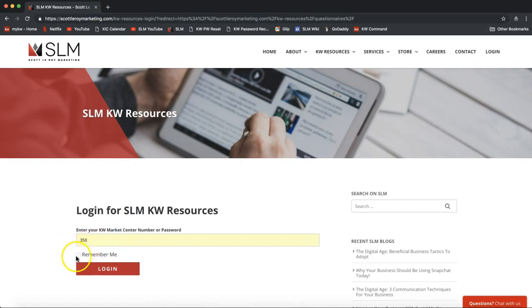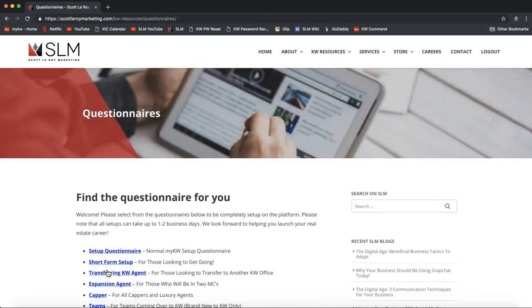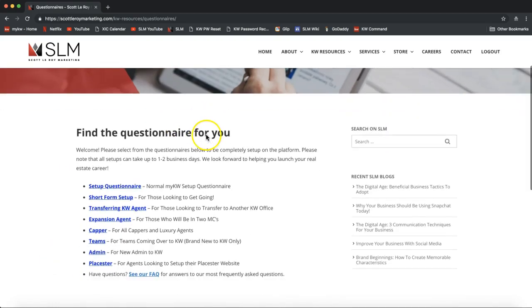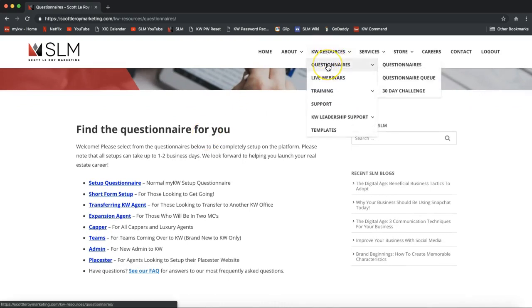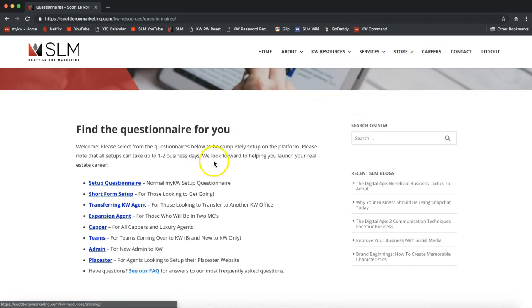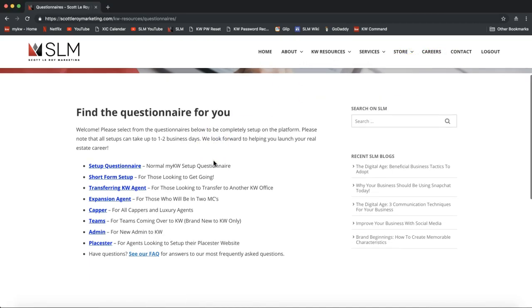So if I type in 350, I can click Remember Me, okay, whatever your Market Center number is. We do things specifically for your Market Center, so you'll want it to be your Market Center, and click Login. Now when you do that, it will take you over to the questionnaires in this case, okay, because we went to KW Resources, hovered over questionnaires, and then clicked on questionnaires from there if I lost anyone. And this will take you to all the different questionnaires that we provide.